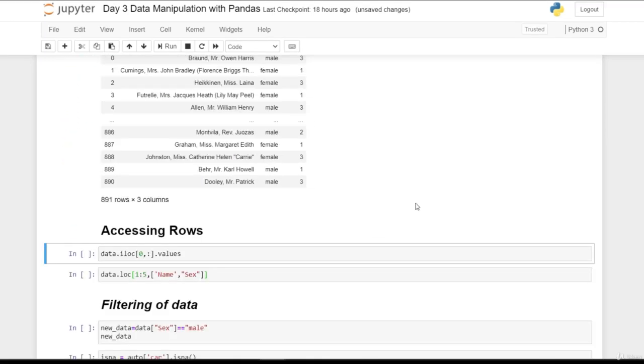It is a simple topic. So guys, moving forward, now we'll discuss how we can access rows in a dataset or data frame.